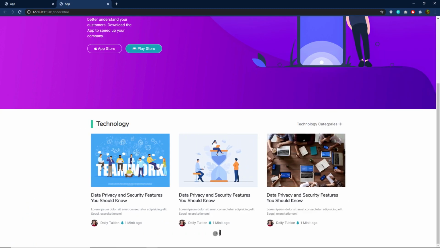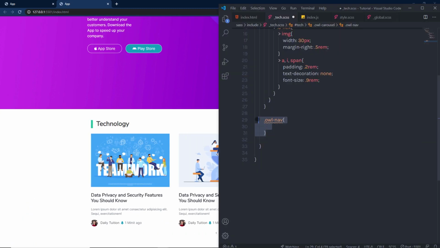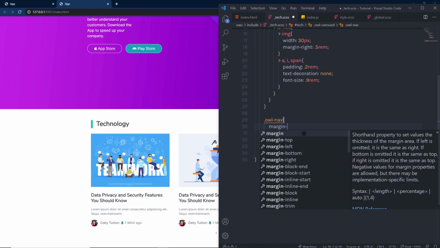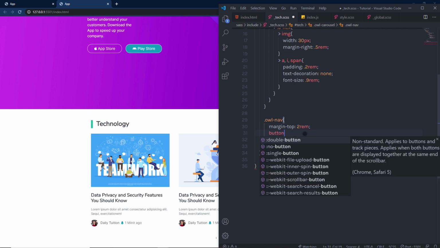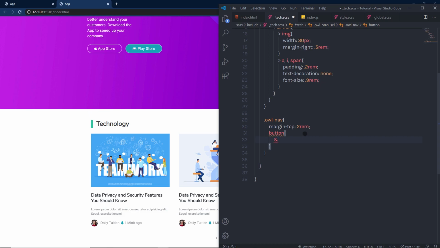Now once you know where you can get the classes of this oval dot, let me just go back to my style and first select the oval nav, and then I'm going to select margin top. I'm going to add some top margin here. I'm going to say 2 rem. Just after that, I'm going to select button, and then I'm going to add ampersand colon focus, and then I'm going to select ampersand hover.